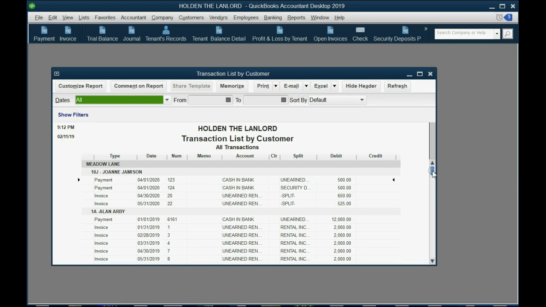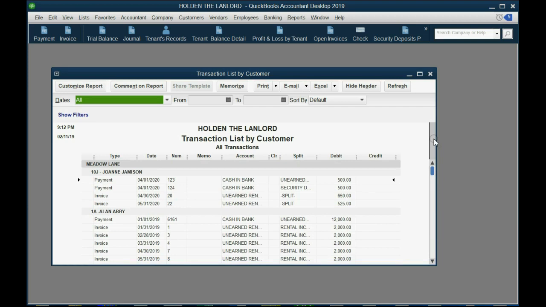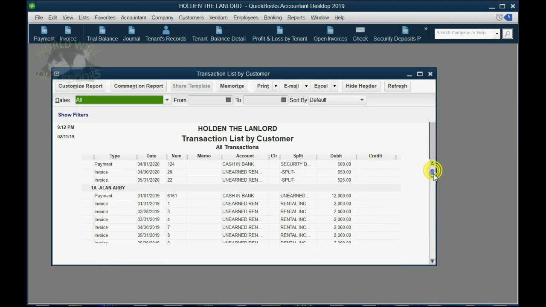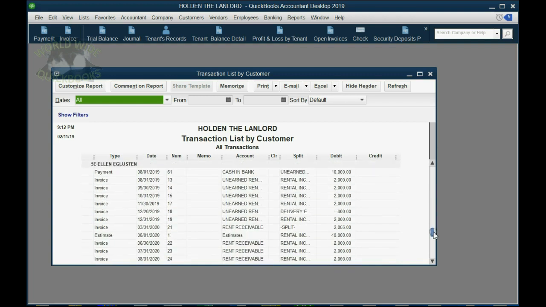Now, what we could do is scroll down, and we actually want to filter this. We want to filter this report just by the person who has the estimate, who I think is Ellen. So we want to filter out just Ellen, and we also want to remove payments because we want to see the relationship between the invoices and the estimates.